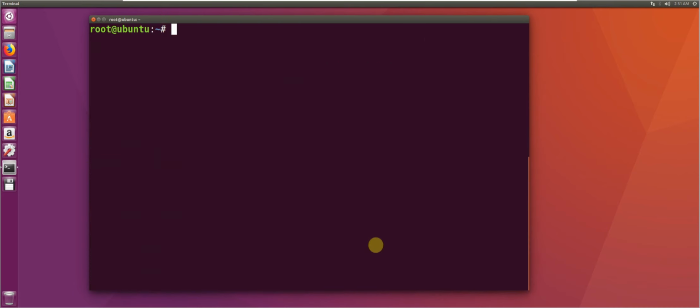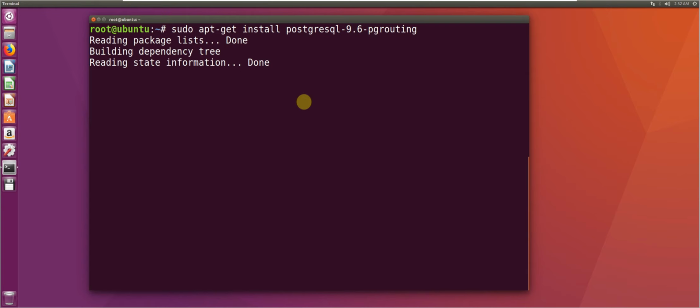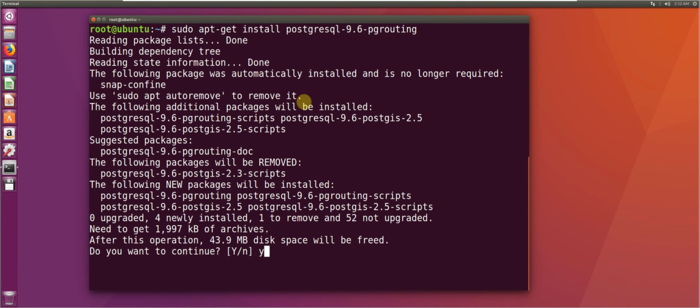Okay, looking good so far. And the last thing that we're going to be installing is pgRouting. So this is pgRouting for PostgreSQL 9.6. Y for yes.